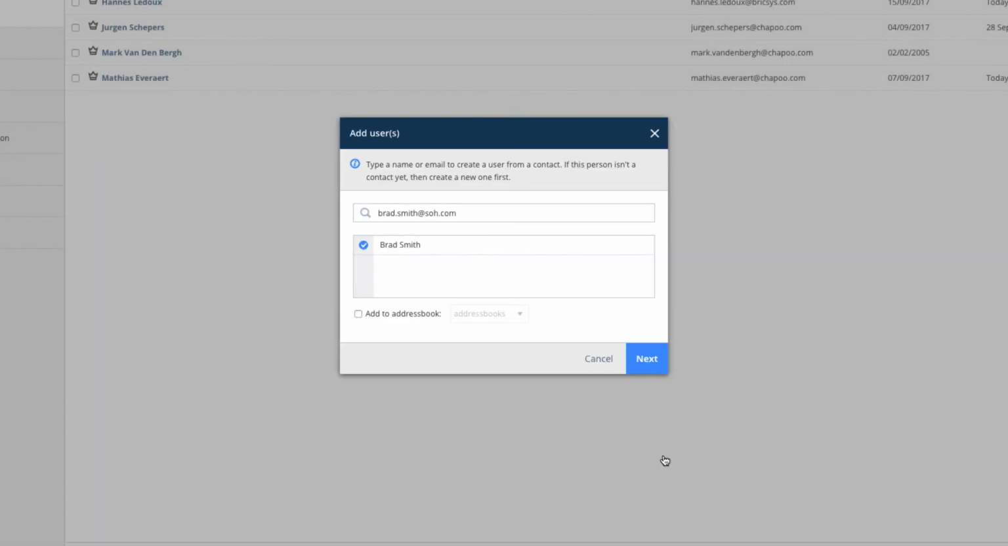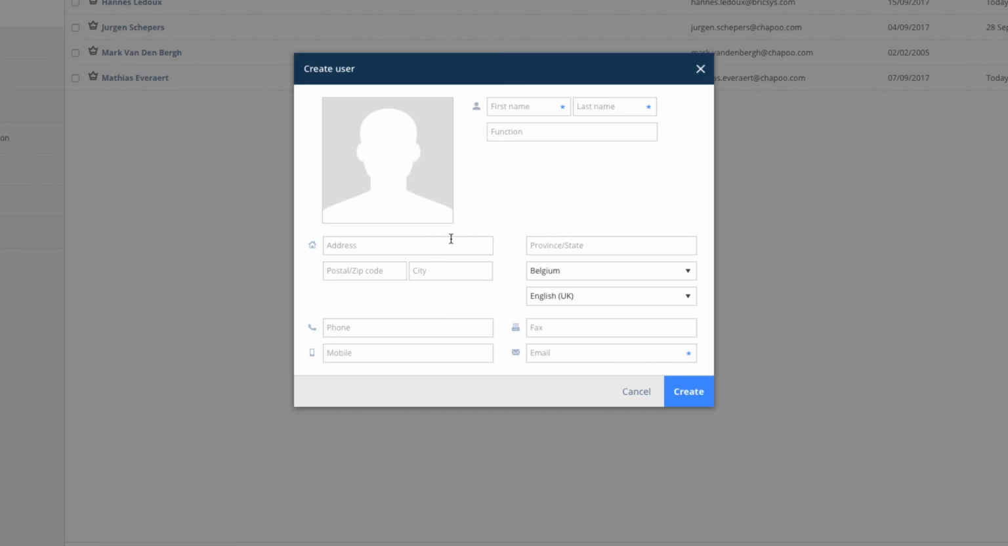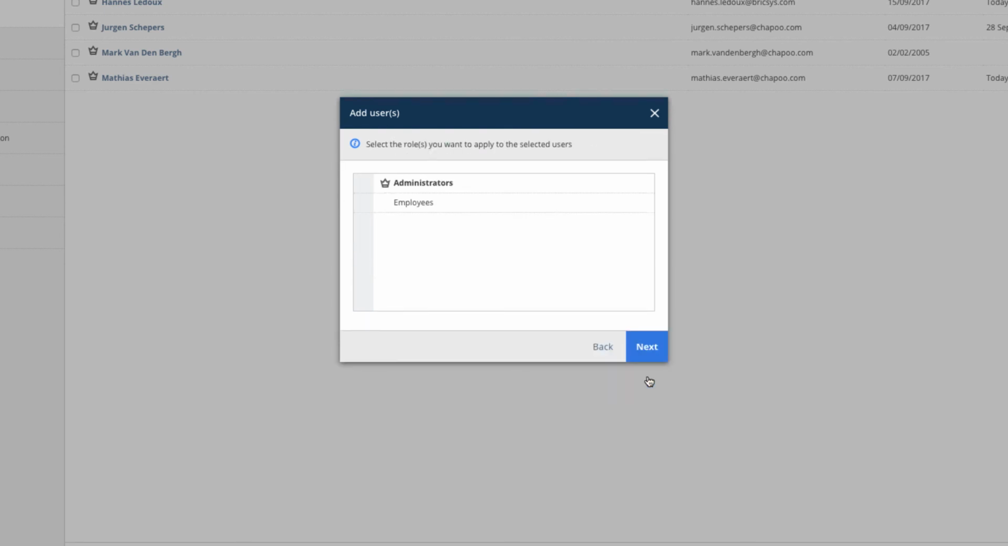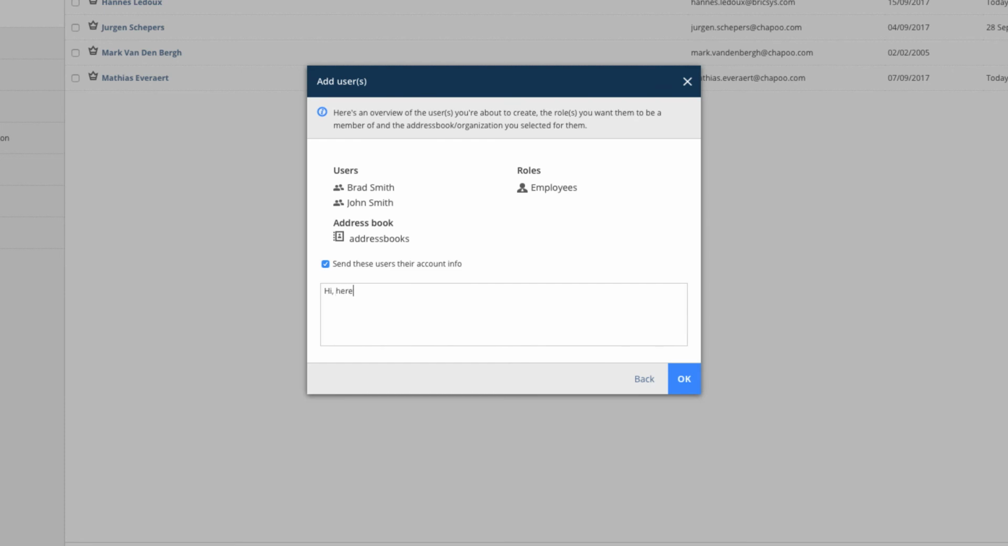Having done this, you're returned to the Add User screen where we can add another user. Once we've finished adding users, we can add them to the address book. And proceeding on to the next screen, we get an overview of the users added along with their roles. All that remains to be done is to send John and Brad an email with their account information.